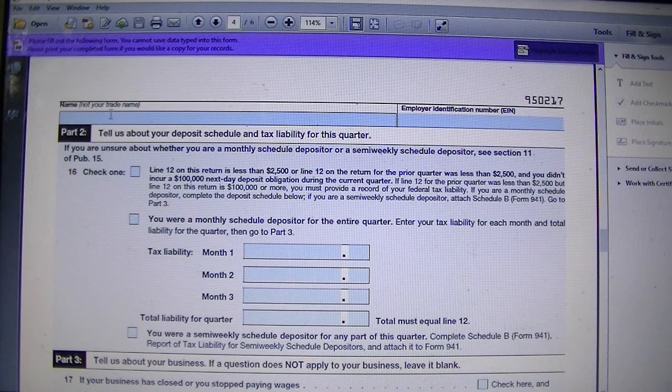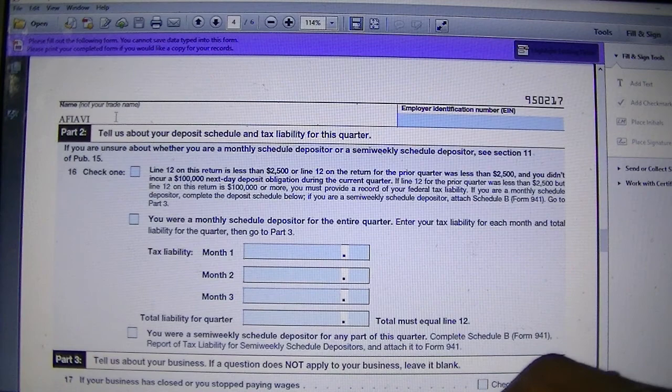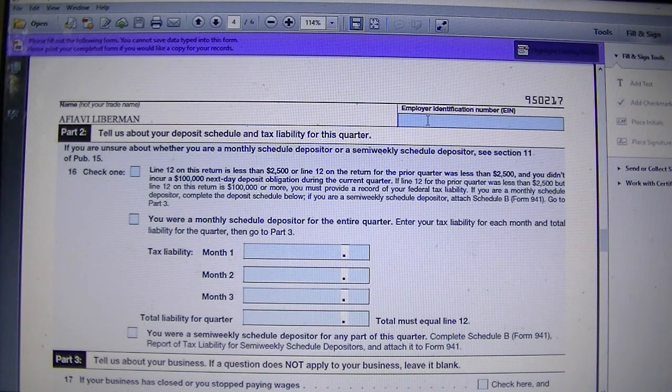So here, don't forget to put your name. It's not the trade name, it is your name. So here I'm going to repeat what I have put earlier as well. And you'll put your employer identification number in this section here. Not your social security number, but employer identification number. You don't put your trade name, but your first and last name here, and the employer identification number here.